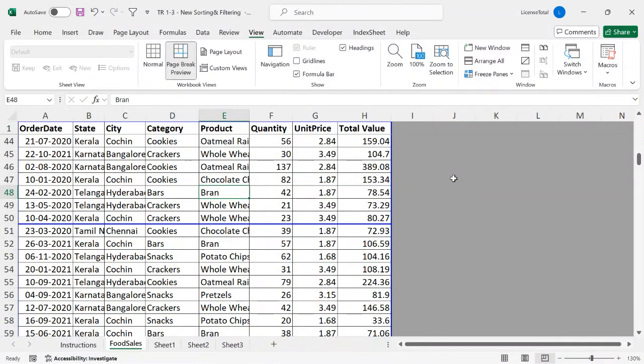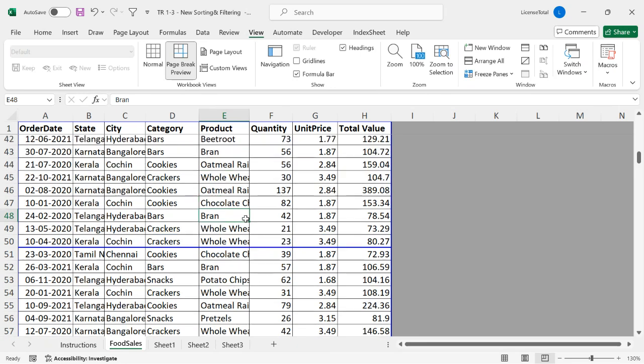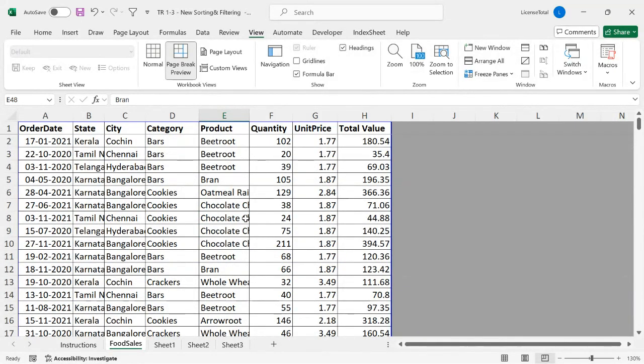So this is how we change the page breaks. Now we can also add headers and footers to each page, just like we did for MS Word. In Excel also, we have an option to add headers and footers. We can add the page number, we can add the document title. All those things we can add.